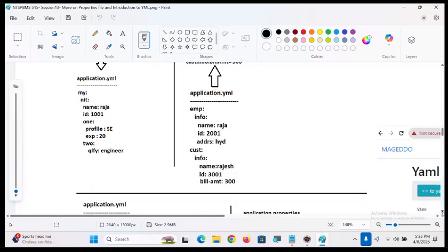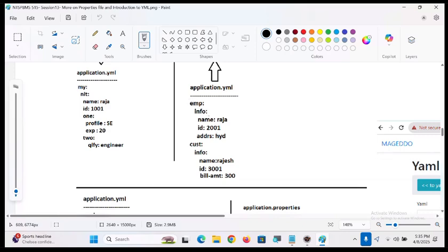Okay, now let's do reverse. This is YML file, okay? This is YML file. I want you people to give the properties file. Everyone try it. Analyze it completely and start doing it.